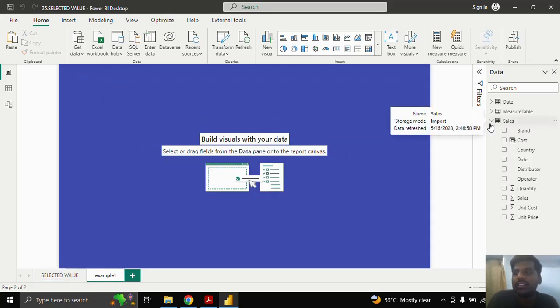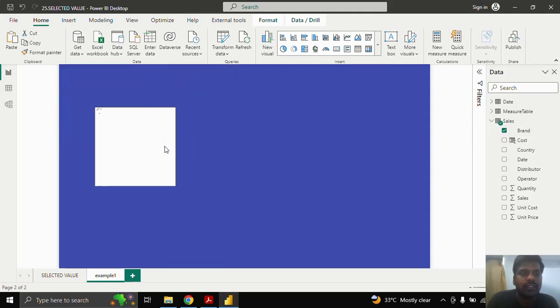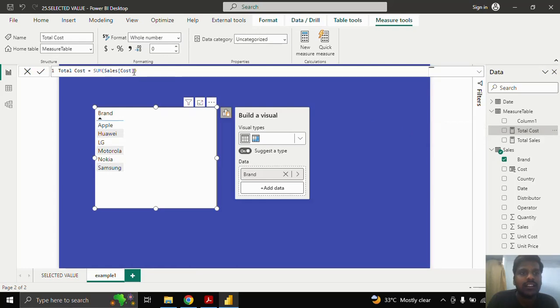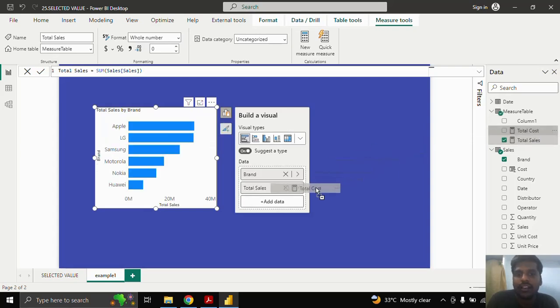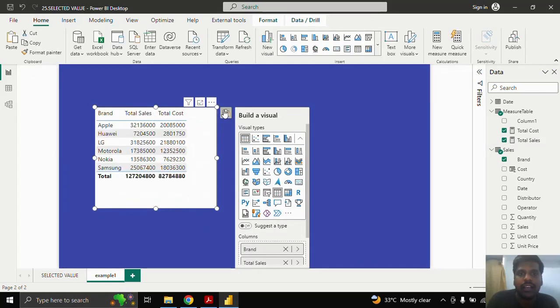I'll go to the sales table and take brand. Here are my brand values. I'll click on the measure table. You could see that I have written two measures, which are sum of sales and sum of cost. I'll bring total sales and total cost into the table. Here you could see that with respect to brand, my total sales and total cost are filtered.